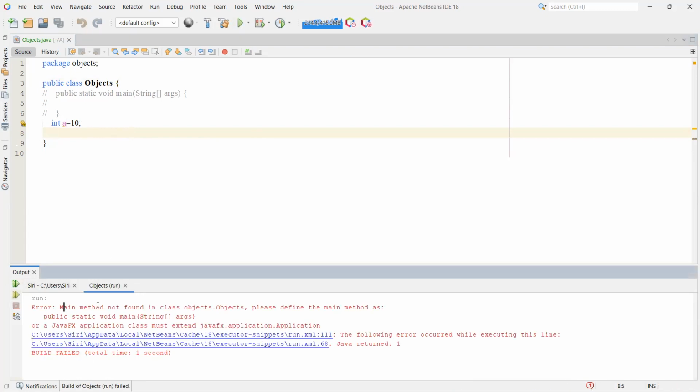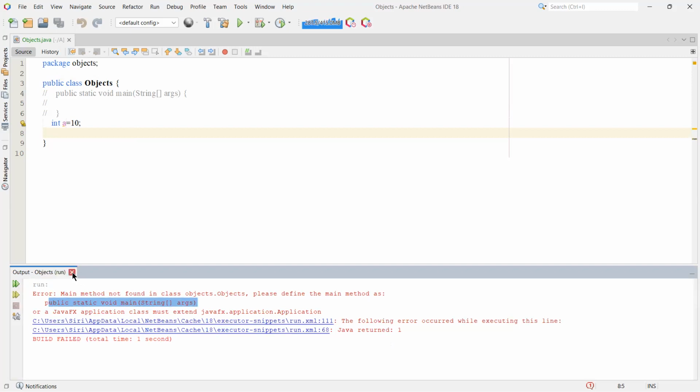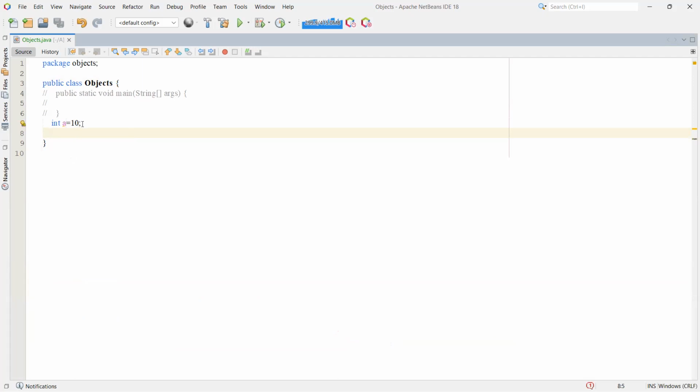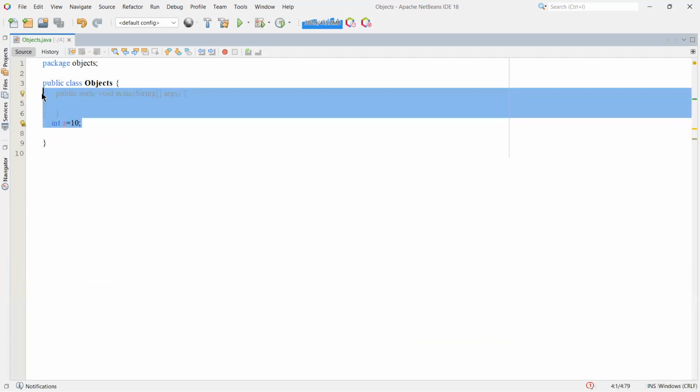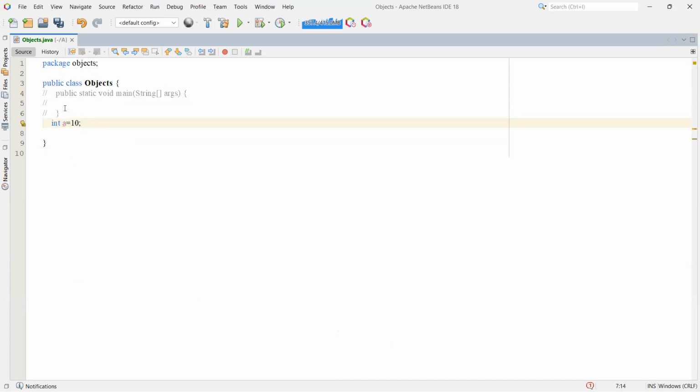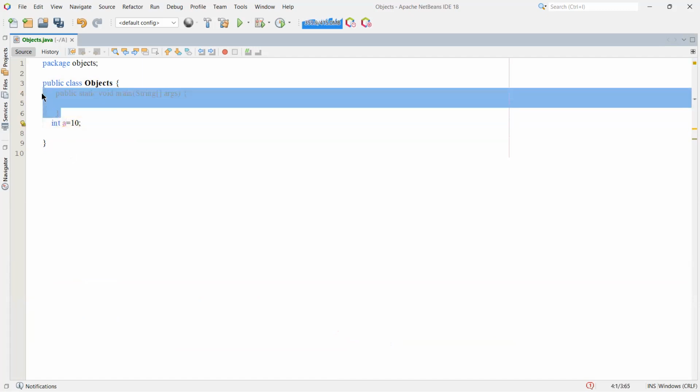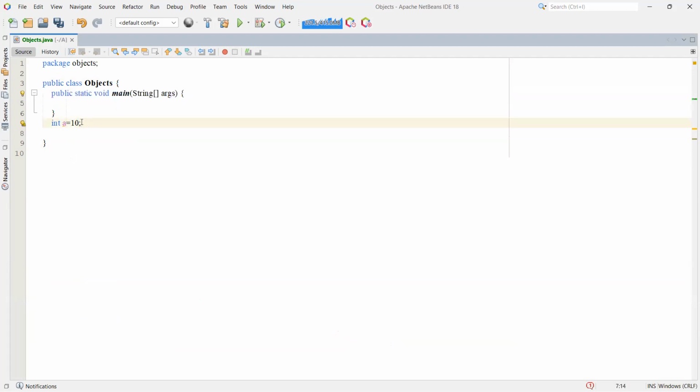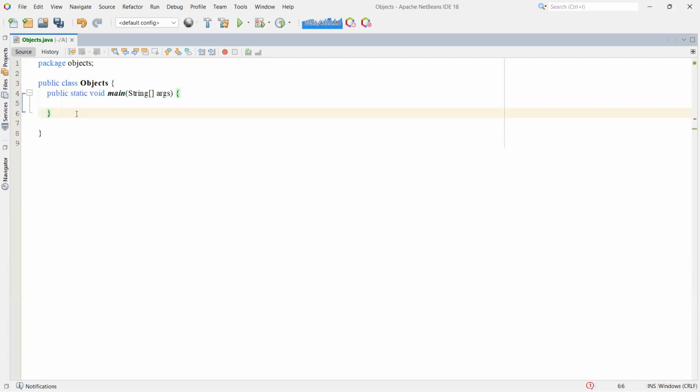See, main method not found in a class. In this class, public static main should be there. That's why it's not giving any output. So main method is very, very important. Main method is very, very important for a compiler to execute.